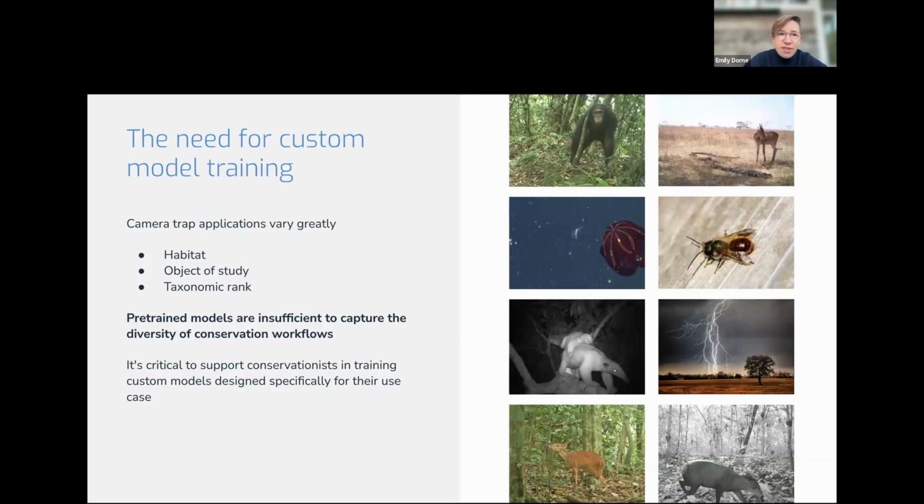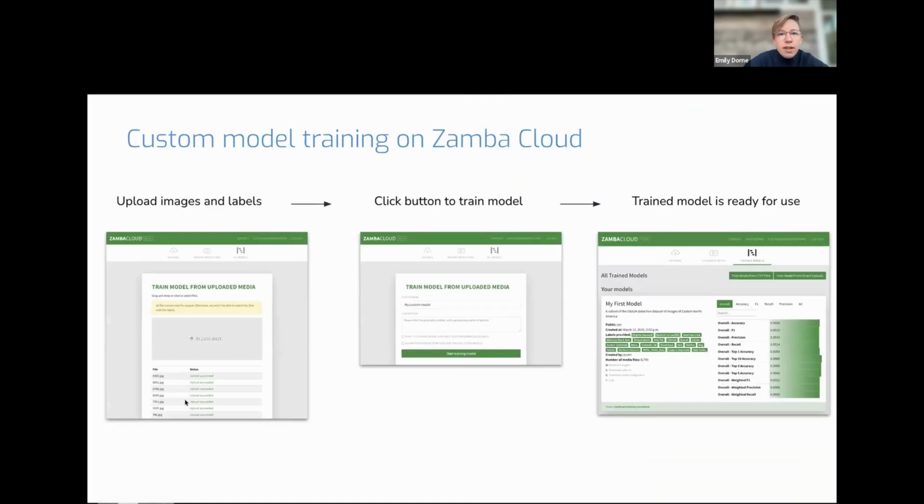And so it's really hard to have just a single or even small set of pre-trained models to really capture the diversity that we see in conservation workflows. So the goal of custom model training is really to support conservationists in having models that are specifically designed for their use case. On Zomba Cloud, this is just a couple of screenshots to give you a sense of what this looks like. You upload images and labels, you click a button to kick off model training in the cloud, you go about your day, get some coffee, we'll send you an email when your model is done and ready for use in Zomba Cloud.